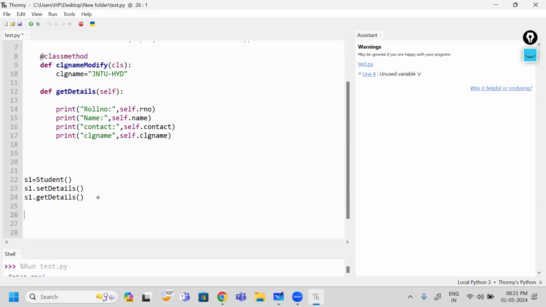So here, Student is the class name and I am writing college name modify. After that, I am printing s1.get details. Okay, so let us see how it will be created.